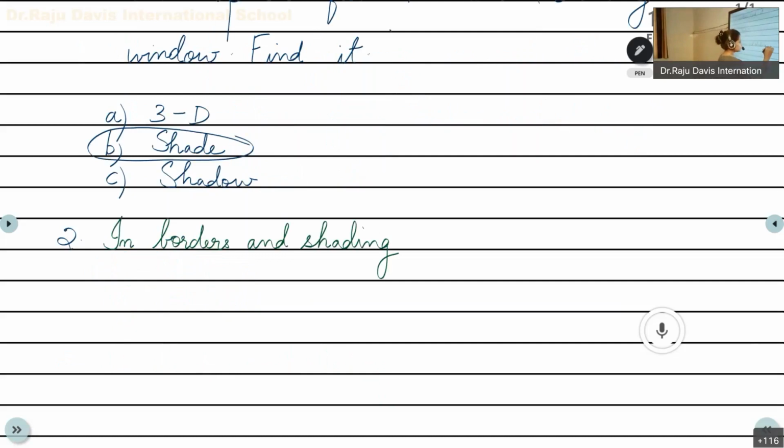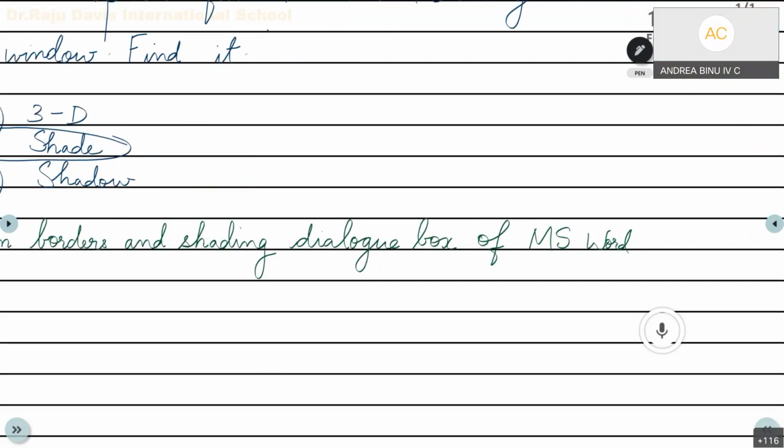Dialogue box. In borders and shading, dialogue box of MS Word. MS Word stands for? MS stands for?